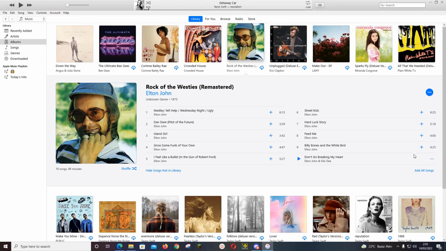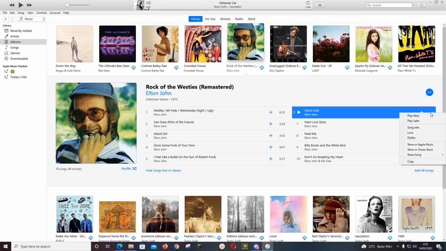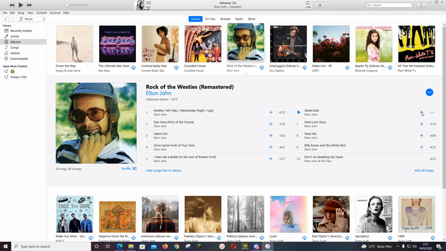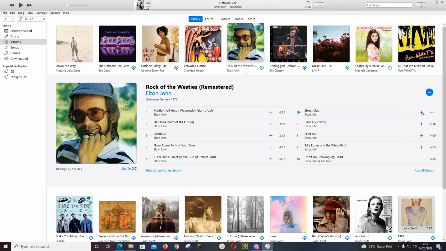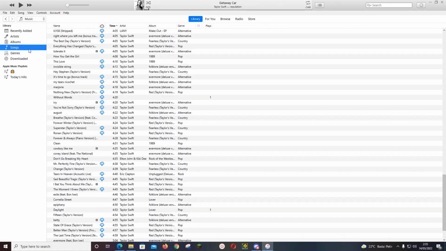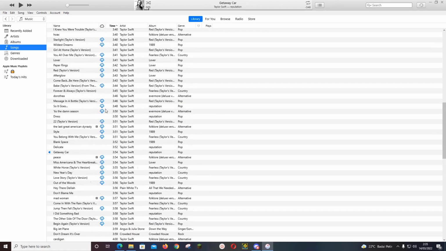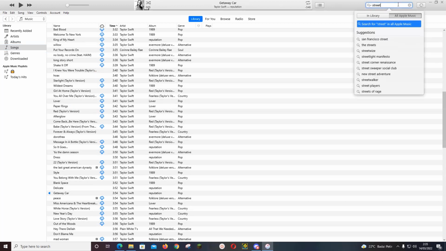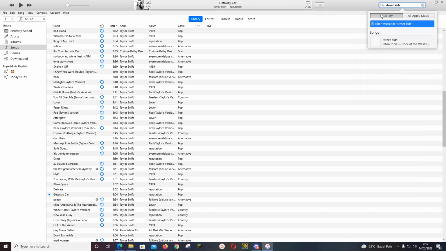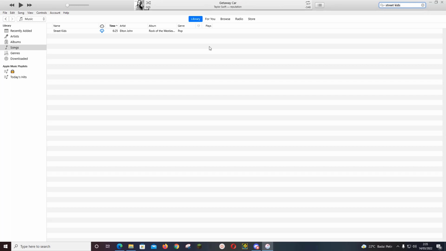Just for instance, I want to add in the song Street Kids. Just press the plus button and it will hopefully be added to my library. I'm not sure why it's clicking. I'm just gonna assume it's already there. Let's see, where would that be in the library? Okay, and it is added. It has been added to my iTunes library.